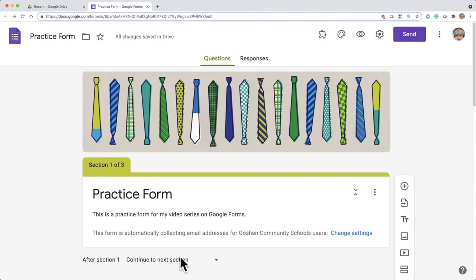Now, we have done this many times in our previous videos, but I wanted a separate video because this is pretty important. When you are creating your form, you always want to see what it looks like. What are they going to see on the other end?